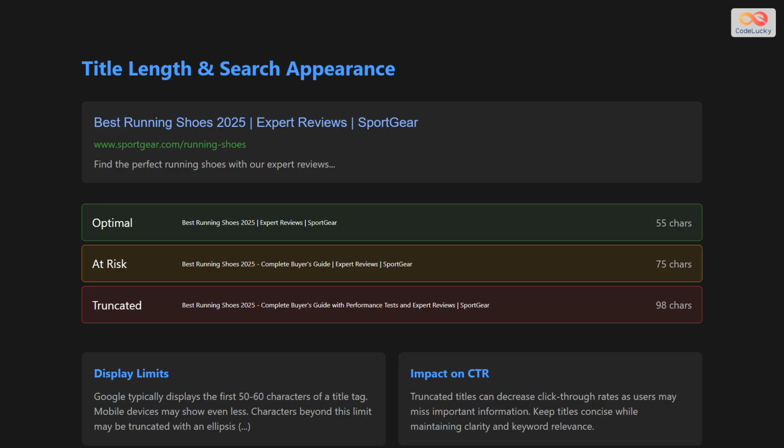Truncated titles can decrease click-through rates because users might miss important information. It's best to keep titles concise while still maintaining clarity and keyword relevance. Notice how the length impacts the titles in these search results. An optimal title is fully visible, an at-risk title might be cut off on some screens, and a truncated title will definitely be cut off.